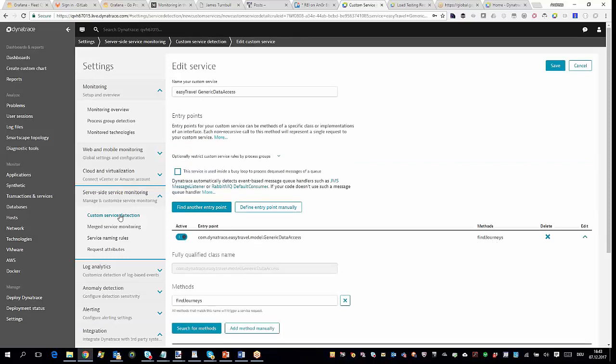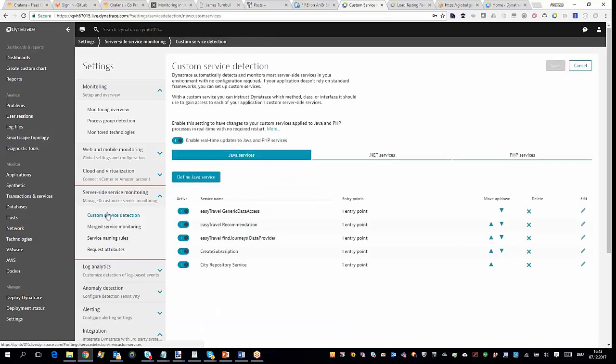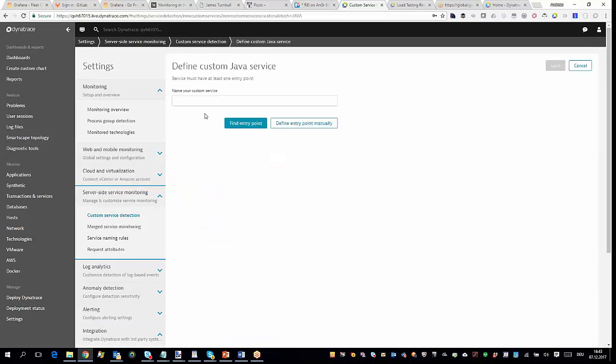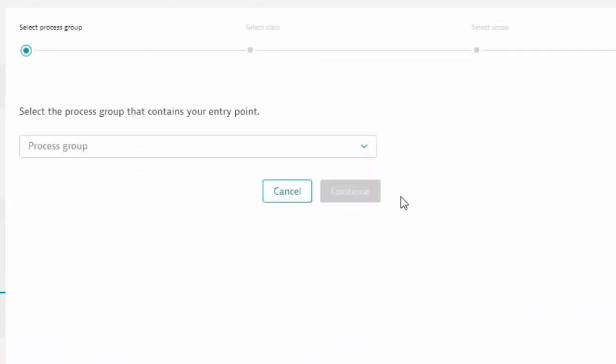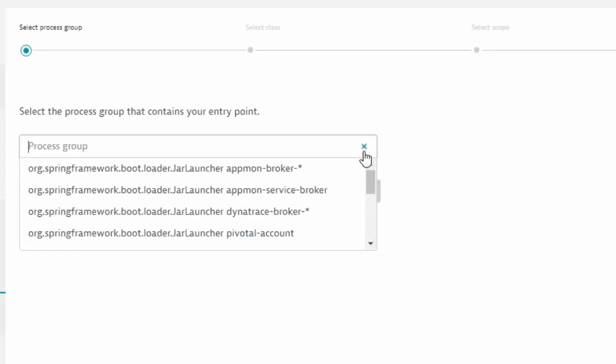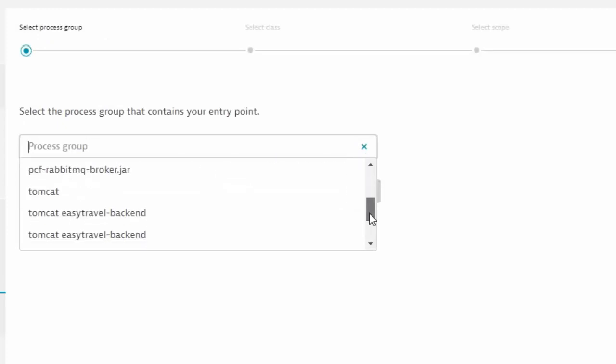So if I want to create a new one, just to show you how this works, you go to custom service detection. You can say for, again, Java, define Java service, and give it a name, let's say my business layer or business service, whatever you want to call it. Then, if you know the method, you can define it manually, or you can find the entry point, which means you go through the wizard where Dynatrace first shows you all the Java processes that we've seen, and asks which one you are actually interested in.